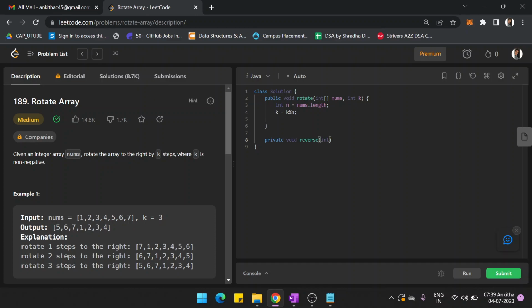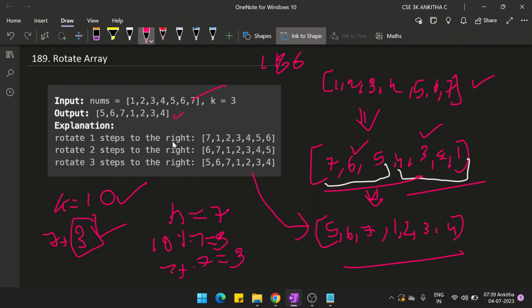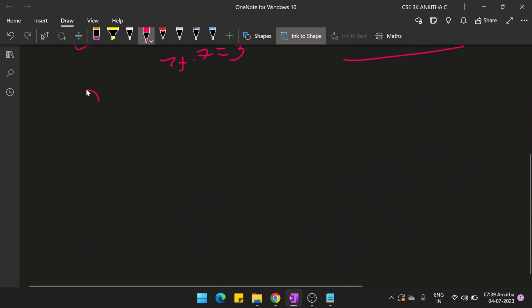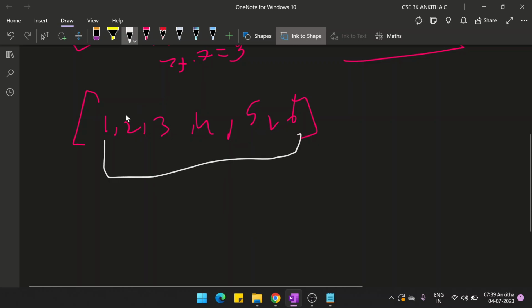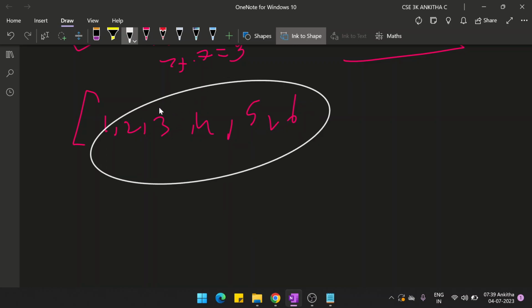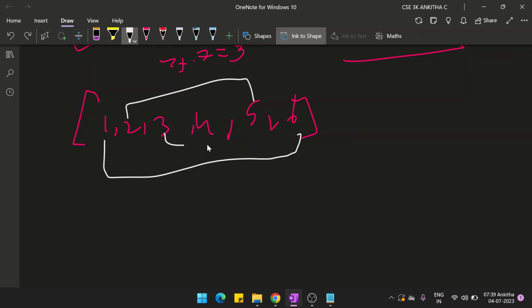What do we need to reverse? The array nums. And how do we reverse the array? That is the point which we need to look after. So for reversing the array, if you have the entire array 1, 2, 3, 4, 5, 6, we can swap these two elements, then these two, then these two. If you reverse 1 and 6, that will give you 6 and 1. If you reverse 2 and 5, that will give you 5, 2.